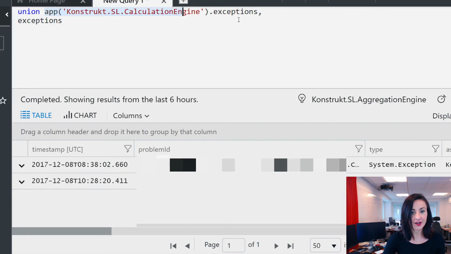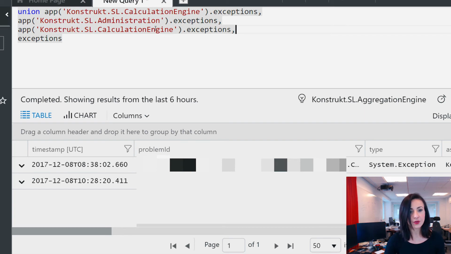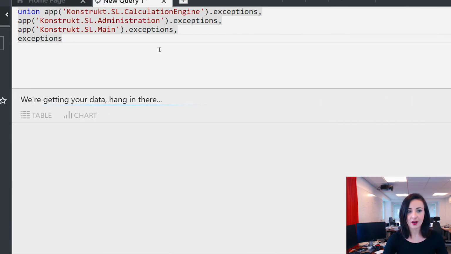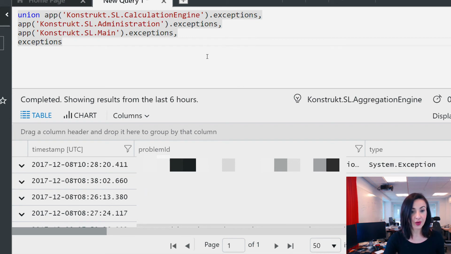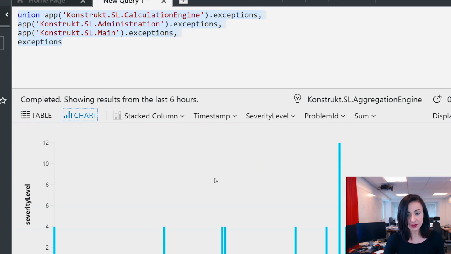But I'm going to add a few more of our services. For example, I want to include administration. And I also want to include our main service, which mostly talks to the client and does just very basic update stuff. And as you can see, we get a few exceptions down here. And once we have those, and this is the neat part, I'm actually doing this query across 4 different resources now. And what's really cool, you can create a chart based on the result below.